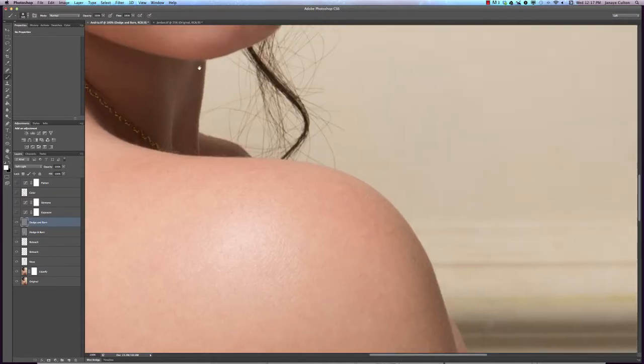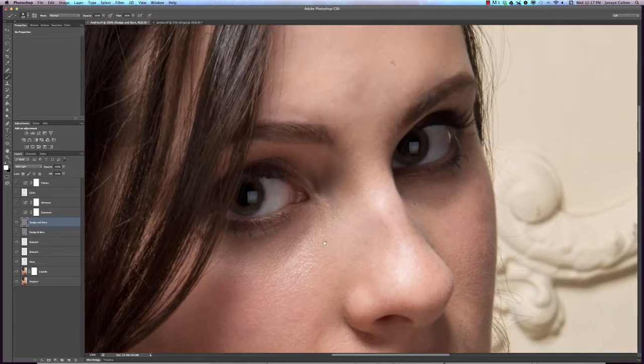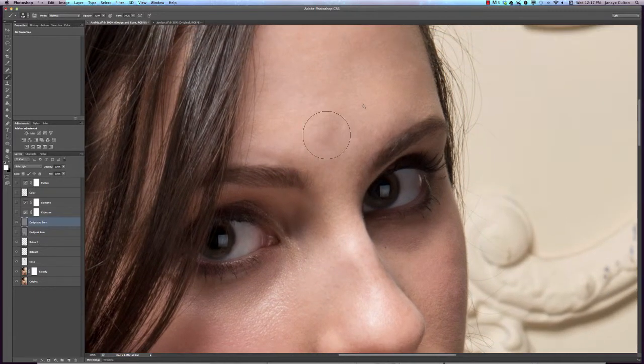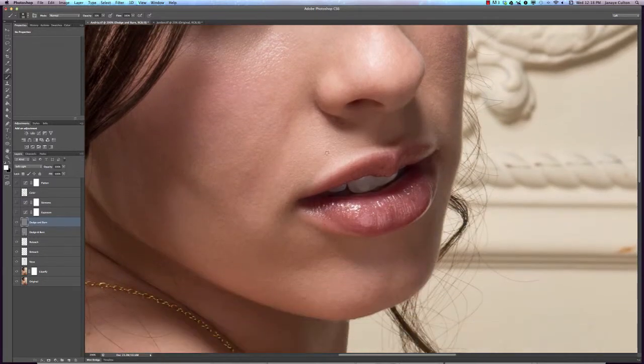This tool is great for helping to close pores and to even out skin. I'm going to paint this small dark patch on her forehead with white to help even out that area. And I'll use white in this shadow on her cheek.